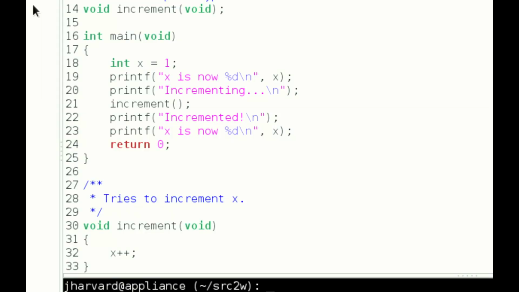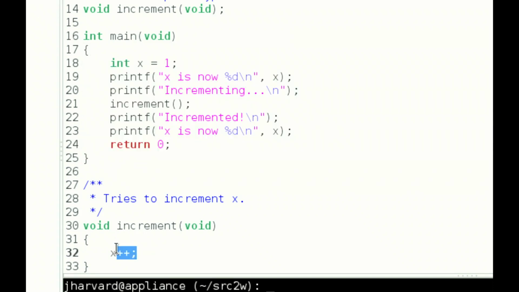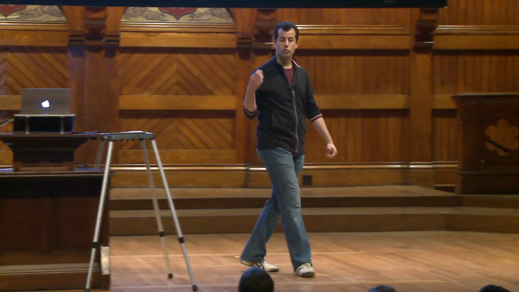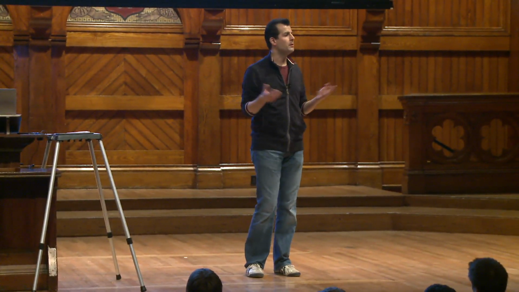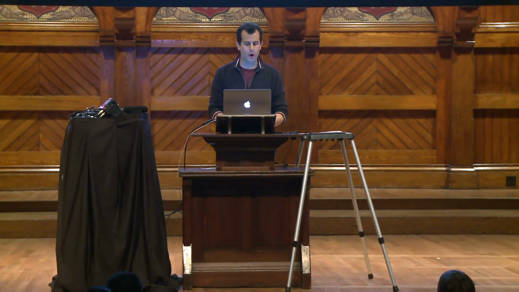Exactly. So x has been declared, obviously, on line 18. That is inside main's curly braces. So the simple answer here is that x exists here. It does not exist in line 32. So this program actually won't even compile. The compiler, when I try compiling this code, is going to yell at me about some kind of undeclared identifier or something to that effect.